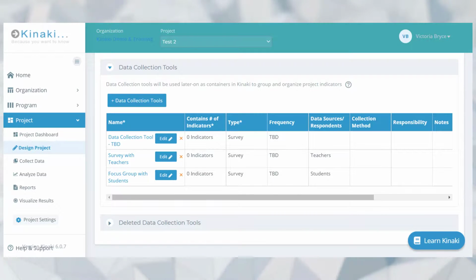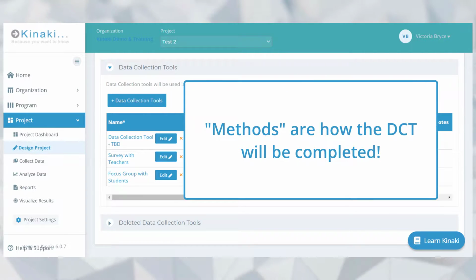Another little hint, I know I'm talking about tools and methods maybe a bit interchangeably, but your methods are how you do it. So if it's a survey, is the survey going to be on paper? Is the survey going to be online? Is it going to be mobile? Just things like that. So the methods is how you do it.